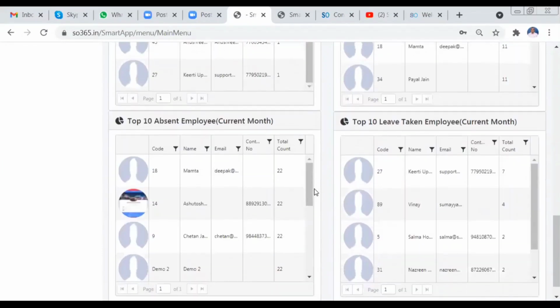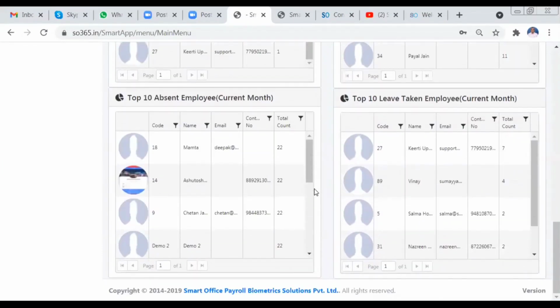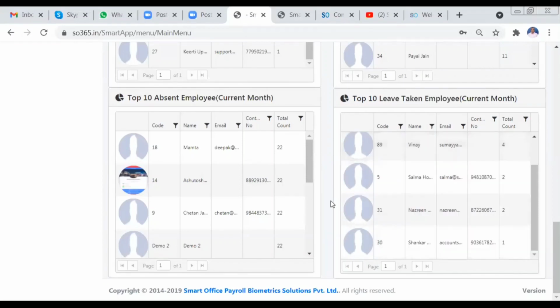So when you scroll down, under absenteeism top 10 employees, it will give you the average list of the top 10 who are absent. And we also have a top 10 of leave taken, the employees who have taken the maximum leaves.